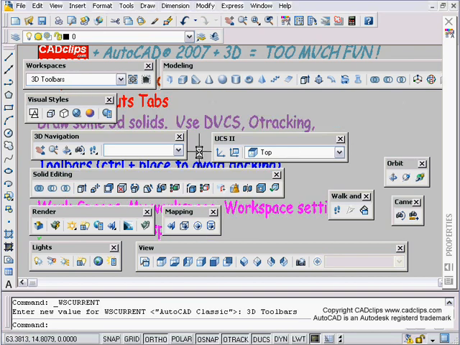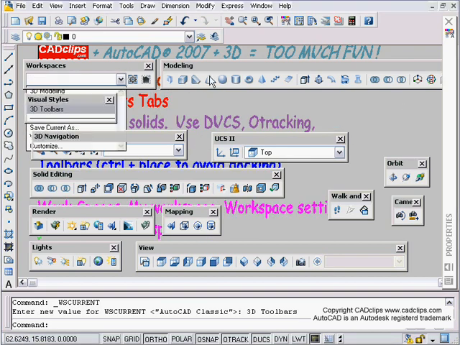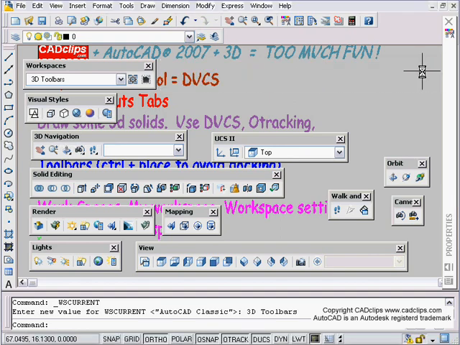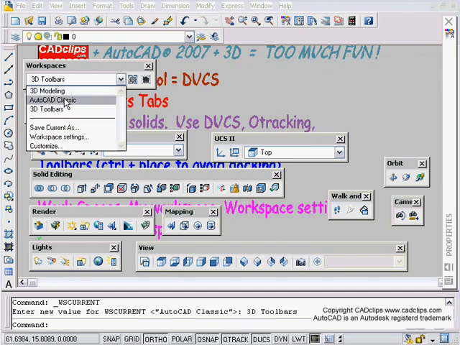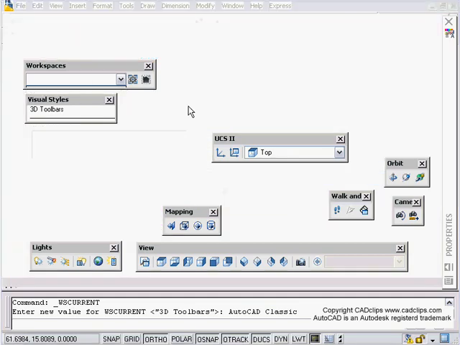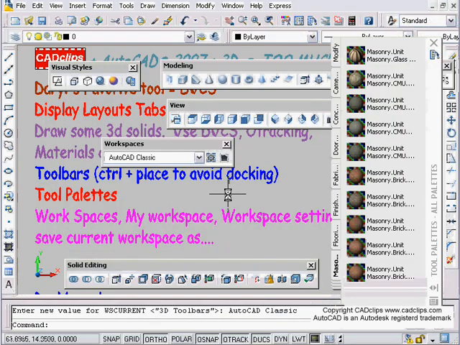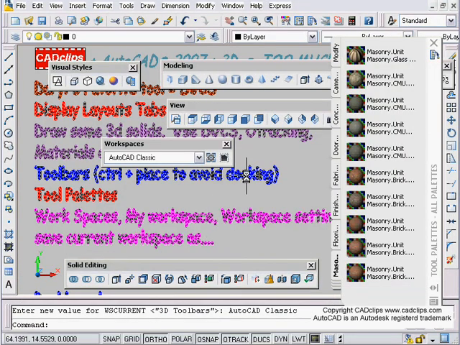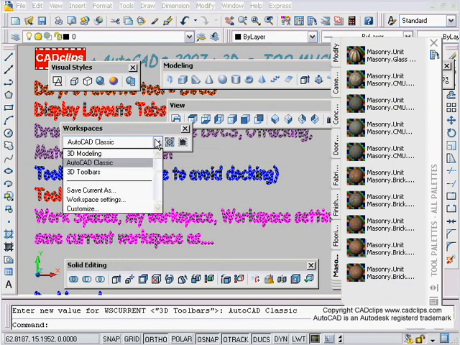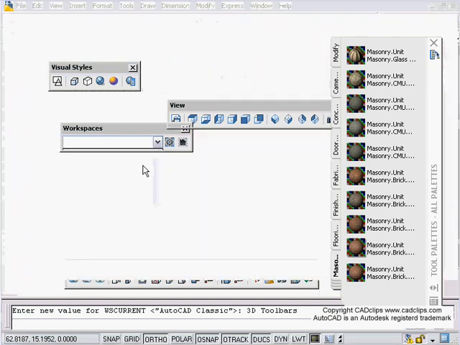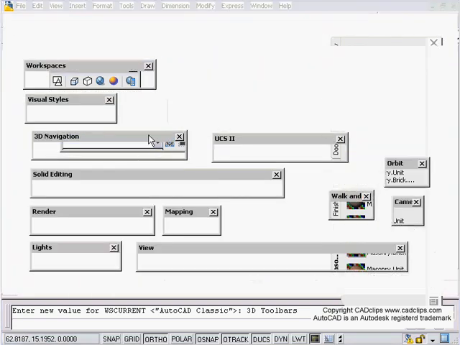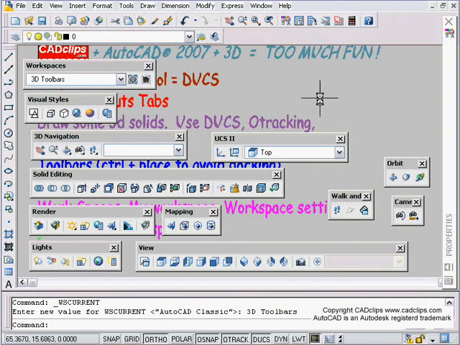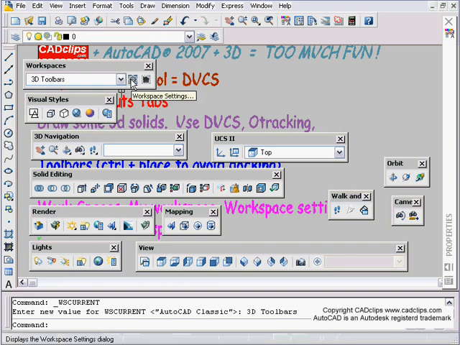Okay, if I turn this off and then I switch over to here, watch, I'll turn the modeling one off as well. Okay, and I'll switch over to the AutoCAD Classic workspace. Okay, this remembers this was the one I was working in beforehand. Okay, now watch, I'm going to go back and switch from here to be my 3D toolbars. And it remembers, you know, that I have these toolbars turned off. So what happens here, and we have one called My Workspace.